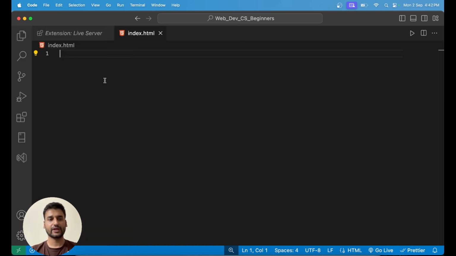And we're gonna see how the HTML structure looks like, right? So first of all, we're gonna be writing some boilerplate code. This is the code that you need to add in every HTML file that you will be creating. So let's start with the very first thing.